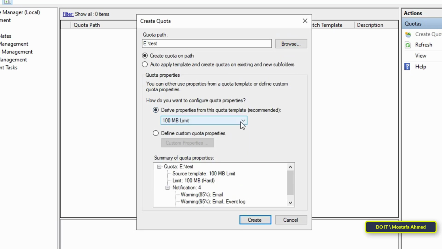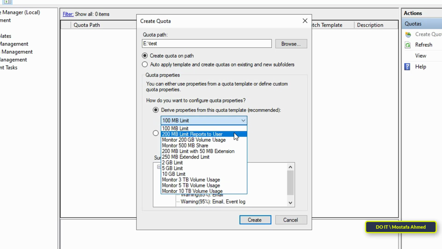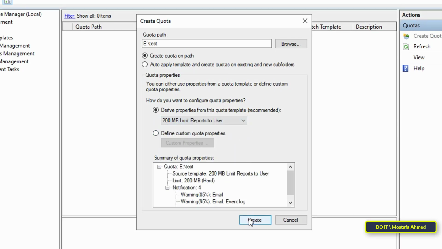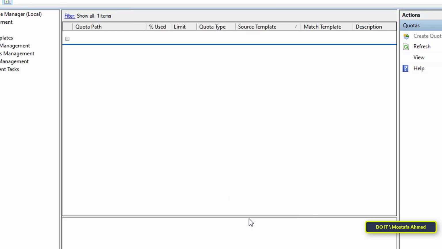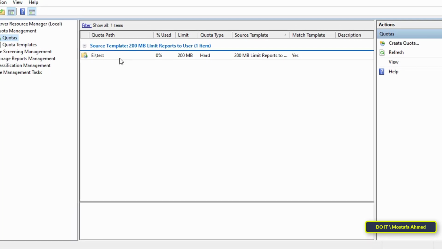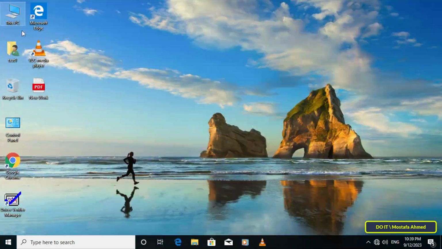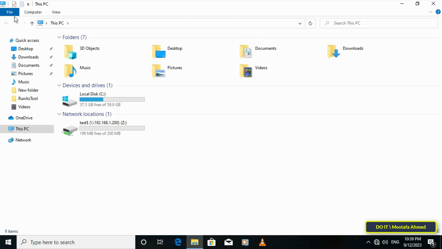After selecting the folder, select the folder's quota from the options available to you from the quota template. For example, I will select 200 megabytes. After that, click on the Create button, and the quota for the folder that was selected will be determined immediately. After adding the quota to the folder, I will go to the user's computer to test the shared folder, and see if a quota has already been set for the folder.